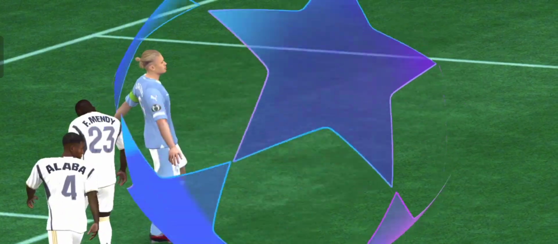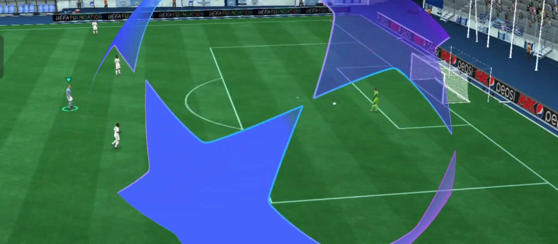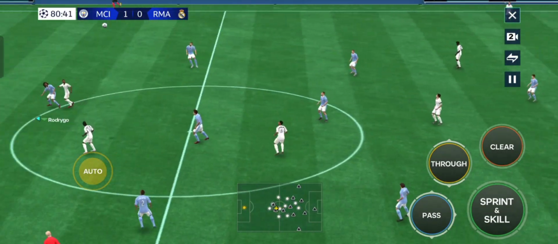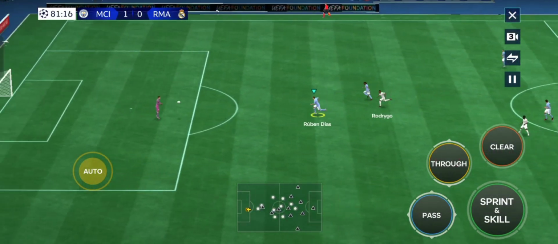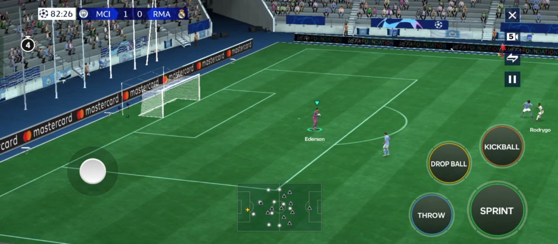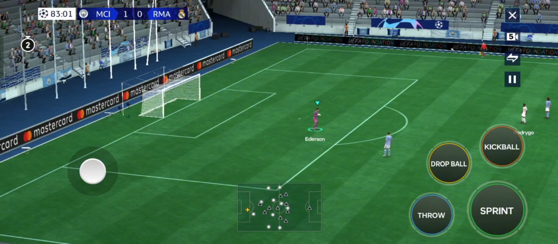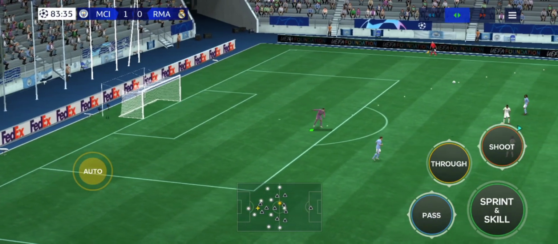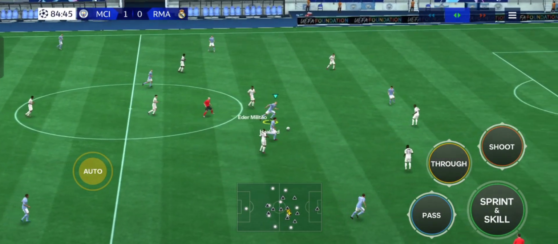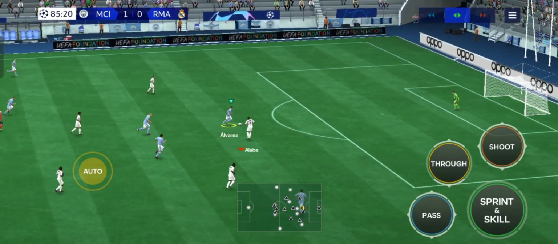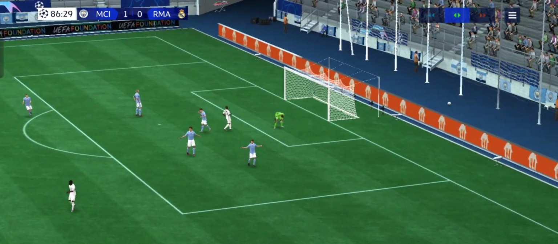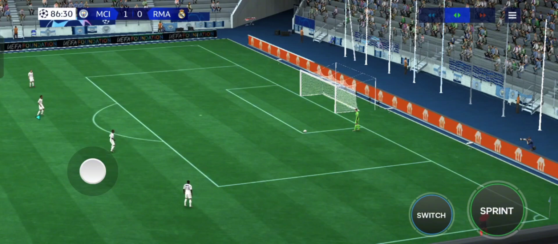This is camera number 1, and this is camera view number 2, and this is number 3, number 4, and the last is number 5. I personally like number 5 because it looks like it's on TV, a dynamic view. So please feel free to try whatever camera makes you comfortable playing this game.